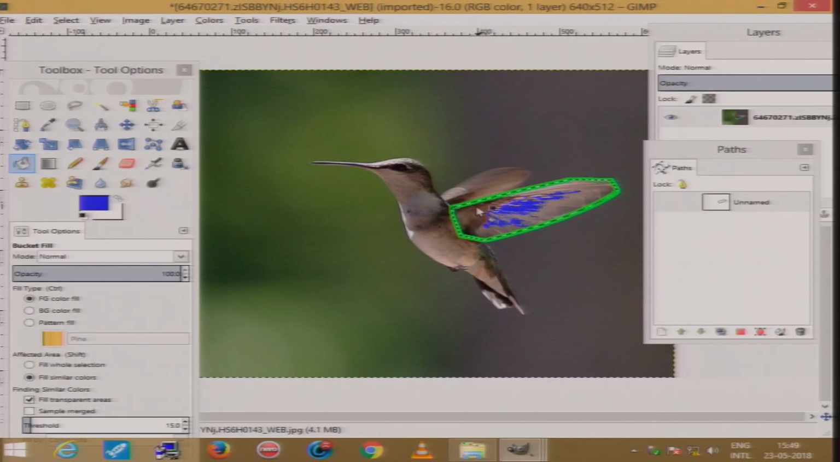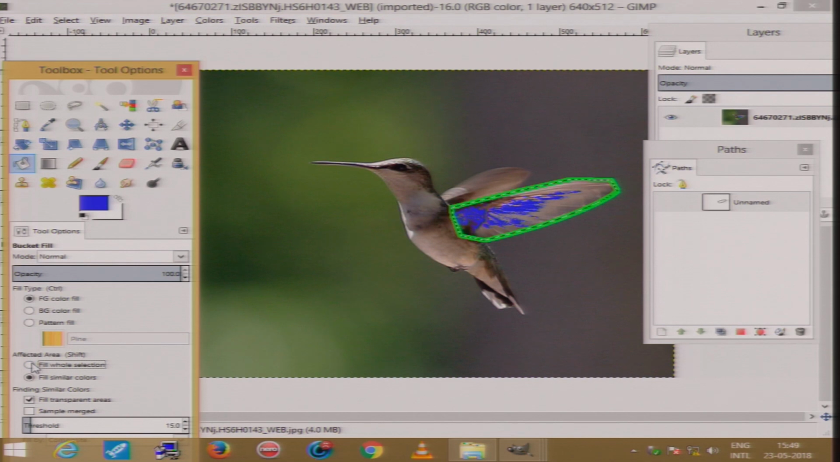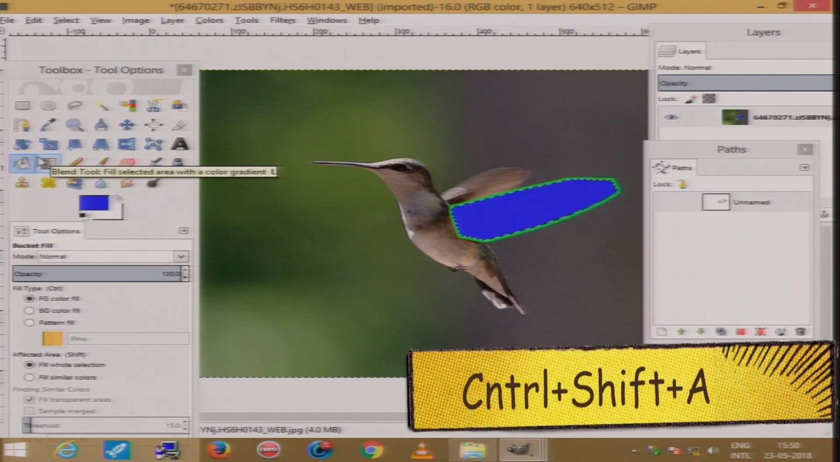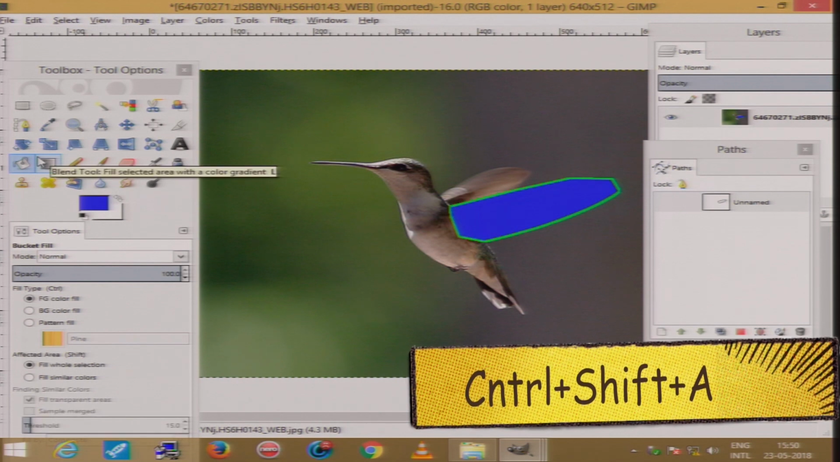You can see that it is not applying it fully. So come to the tool options, and in the affected area, pick the radio button, fill whole selection. Now click once inside this, and the complete area inside the currently drawn selection will be filled. In this manner we can create paths in GIMP and we can fill them or apply a stroke. After doing this, press Ctrl Shift A in order to remove this selection.